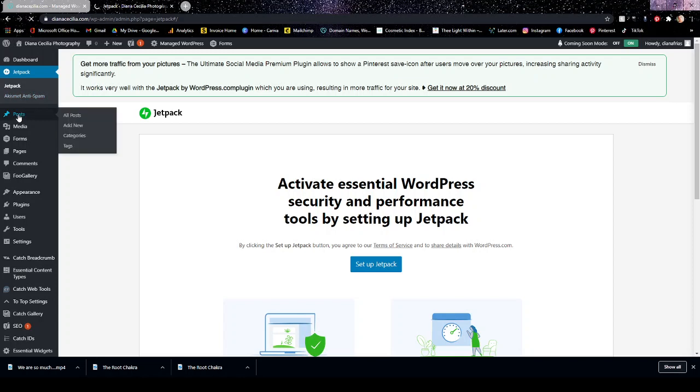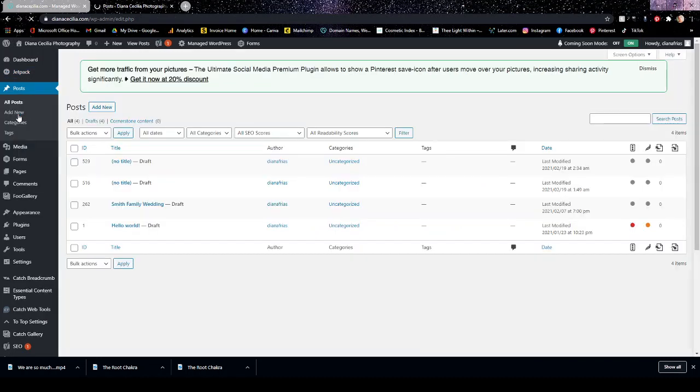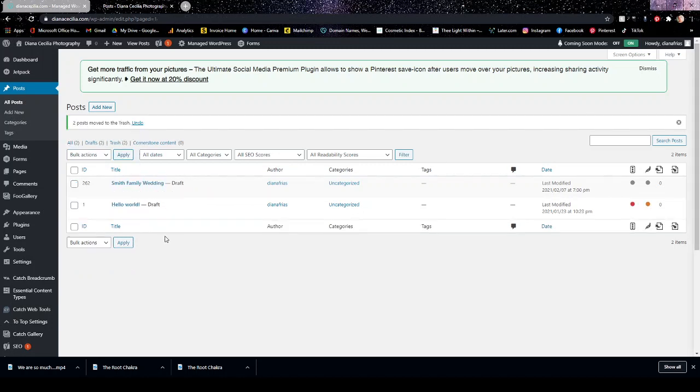Your posts, these are your blog posts. So this is where you would write blog posts. Right now you just have drafts. You don't have anything. I would go ahead and get rid of them. Now if you want to, you click it, move to trash, apply. That's how you delete things. So these are drafts and they're not published. They're not on your website right now. You also don't have a link to the blog as of yet.